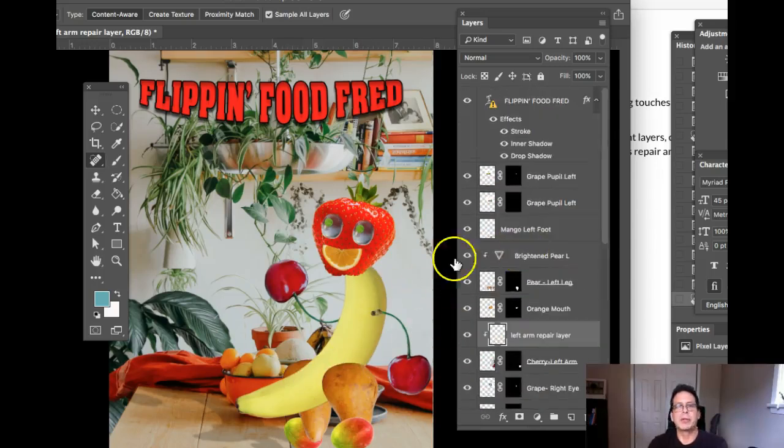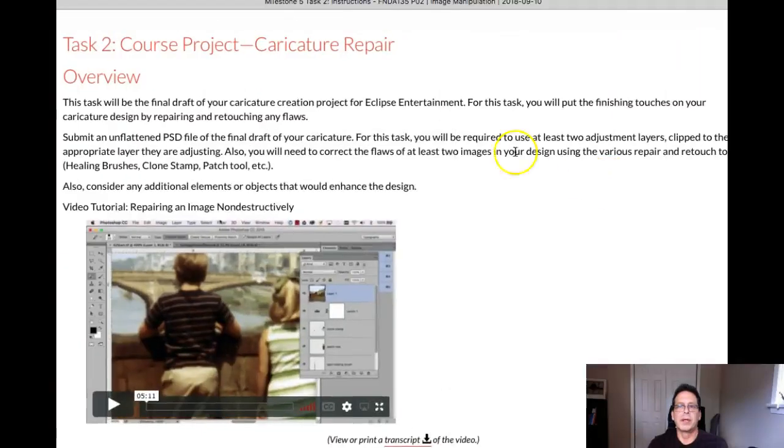And that is how you complete this exercise, caricature repair, in a non-destructive way. It's really important you do this non-destructively, okay? Because that is going to be what is expected in the final submission. So do it now, or if you've done it and you haven't done this one non-destructively, I'm going to ask you to correct those correction layers in a non-destructive way.